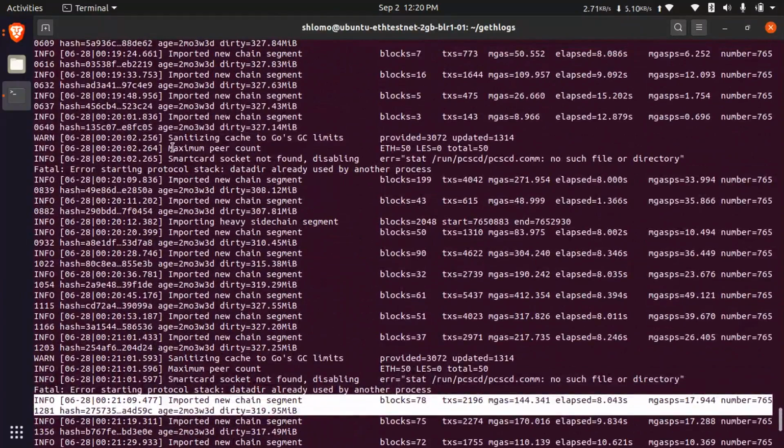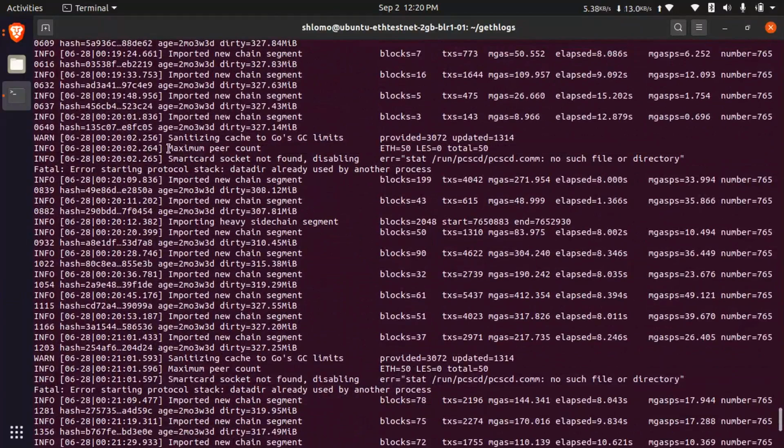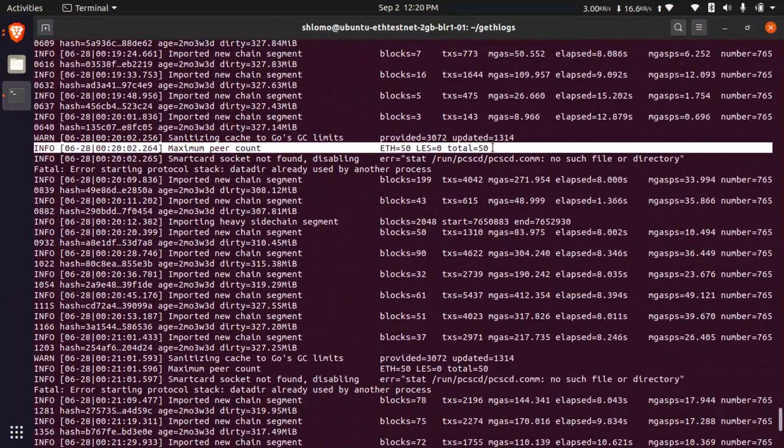Here I am mentioning that the maximum peer count is 50. Peer count is like this: I started Geth, and if somebody else also started Geth, that is also one peer. This is how the nodes get connected. It's like the torrent architecture. You know about that, I think.